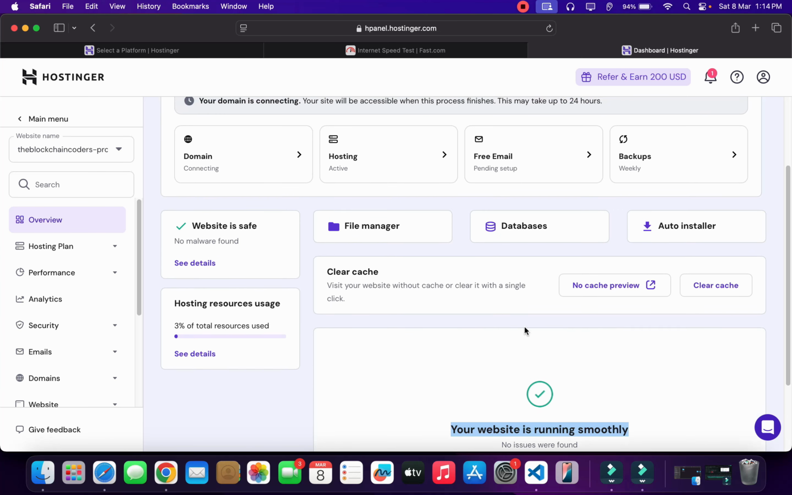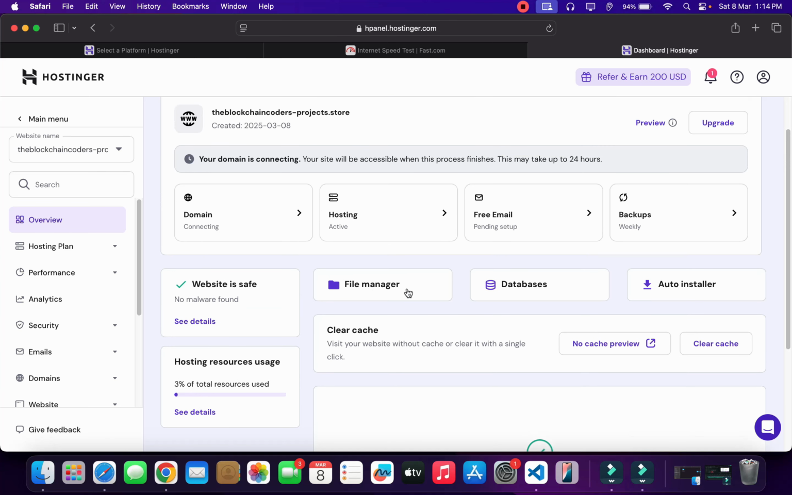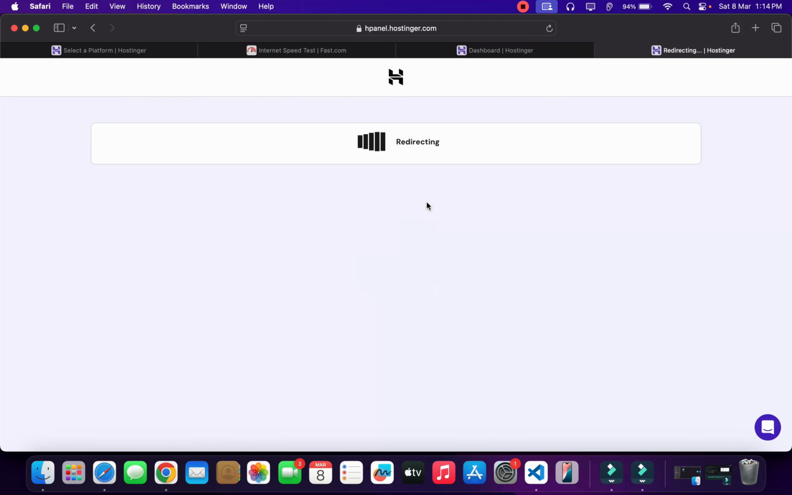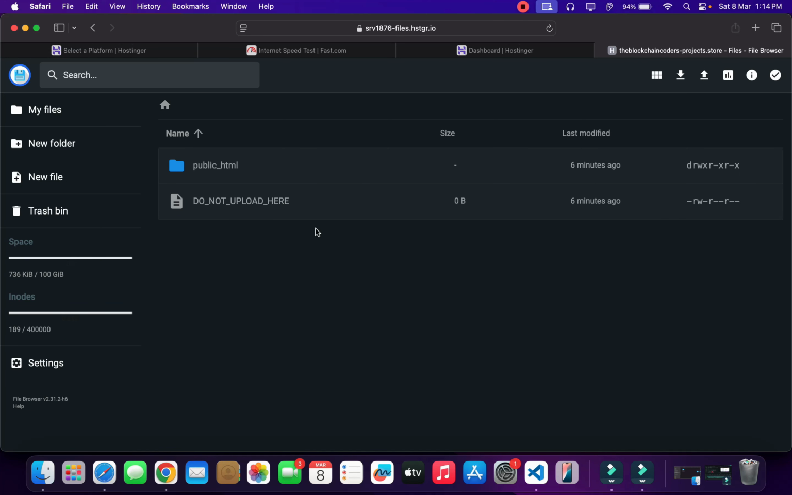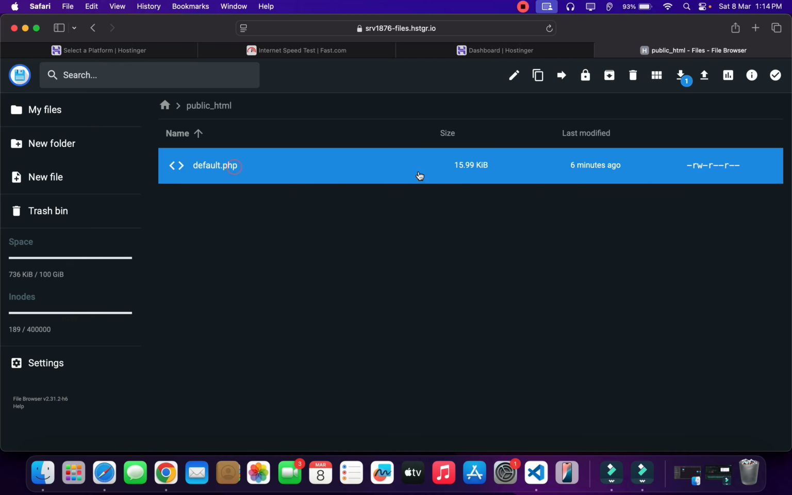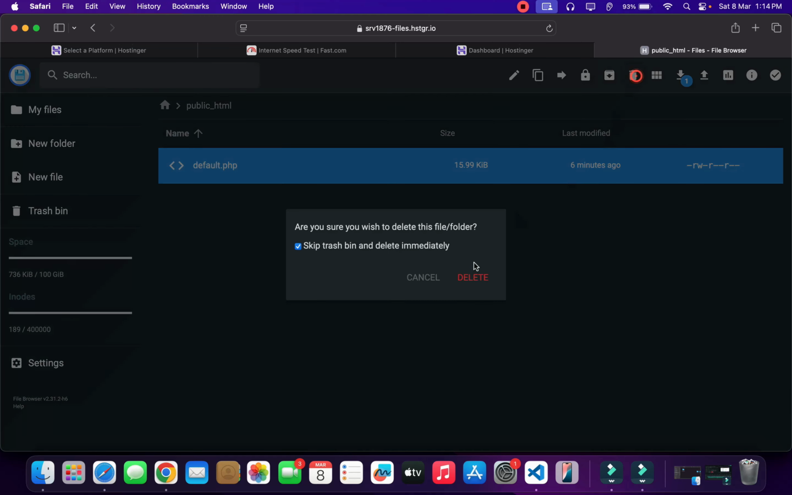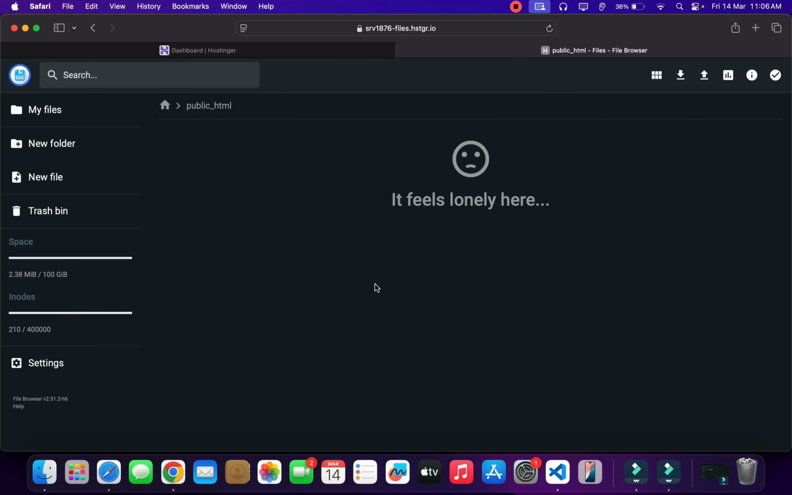Now to upload the code, all we have to do is to simply click on this file manager, and it will open this particular model, and from here you have to upload our file. So we have to simply click here, open this particular folder, and we can simply delete this one. It's not that important. Simply delete this one. And now all we have to do is to simply upload our file.